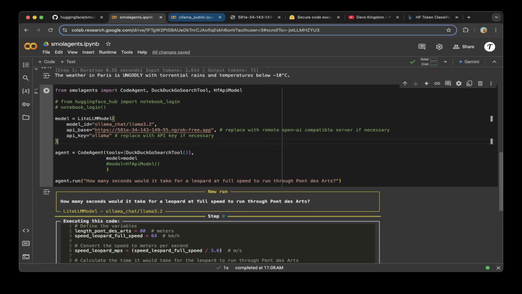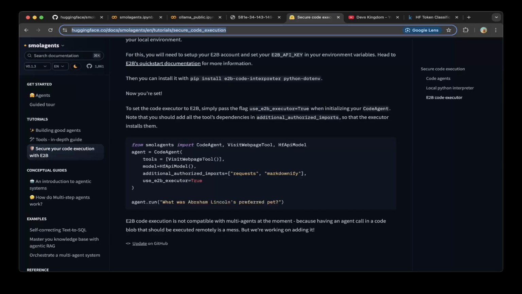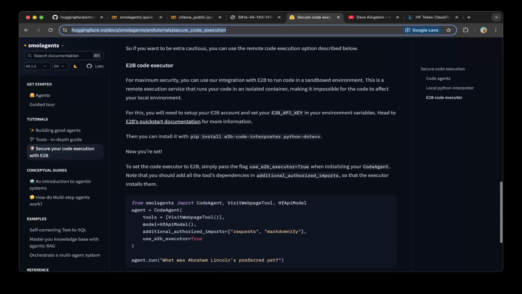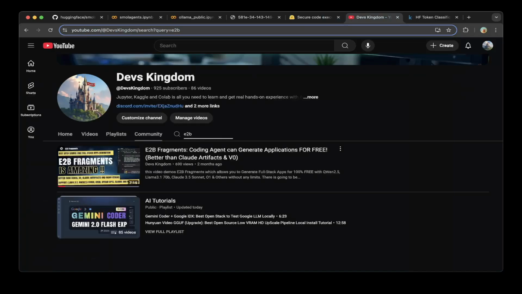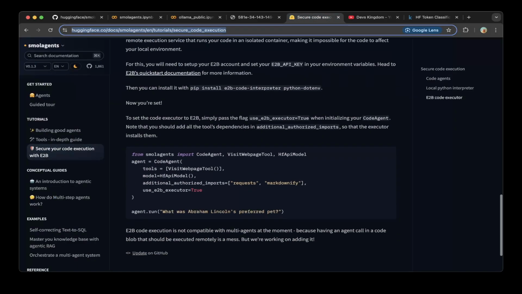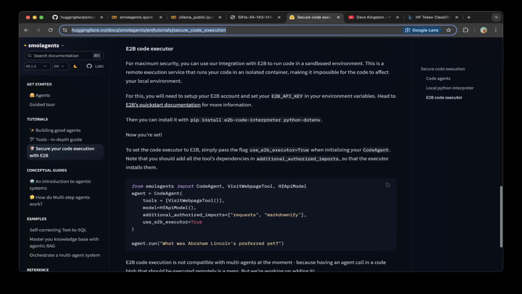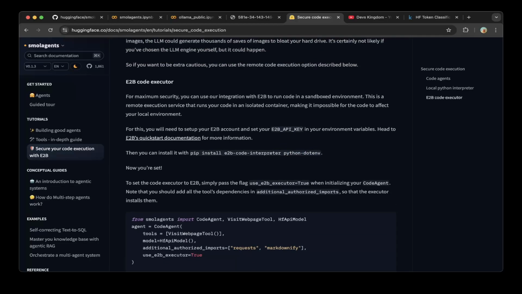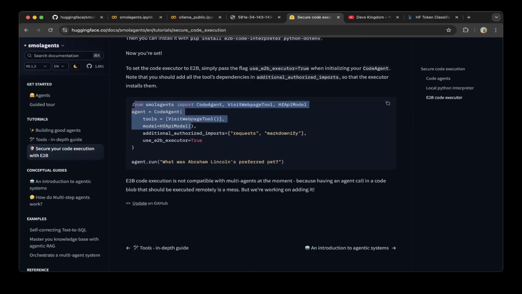Let's go to another blog, which is also from SmolAgents. They also support the E2B code executor. If you want to run E2B, I have a video for that, E2B fragments, so you can check out that video. To use it with SmolAgents, you have to install the E2B code interpreter and the python-dotenv package, then pass in the E2B API key, and that's it. Run this sample, and you can start to run the E2B agents as well.